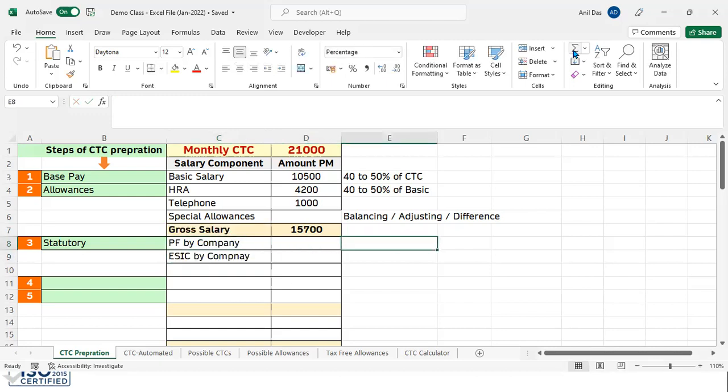So what is the PF contribution? These two laws are applicable in entire India. Every month, companies are contributing to PF department and ESIC department for their employees.